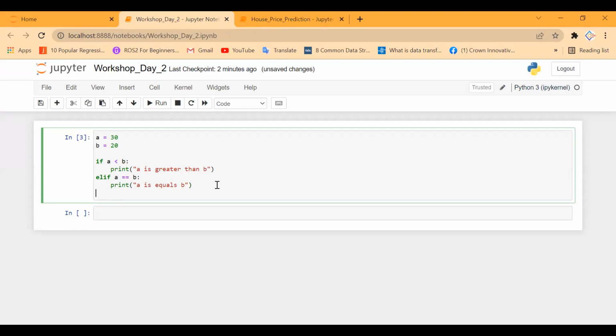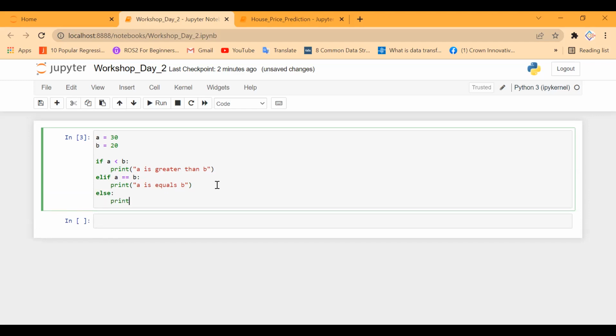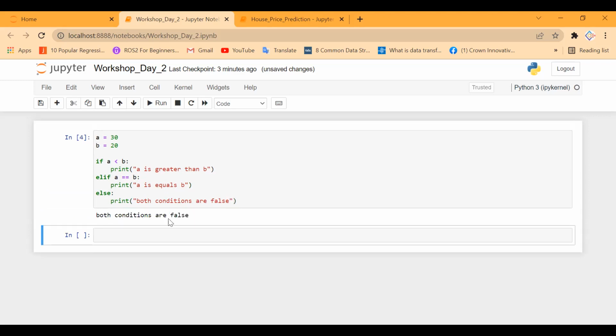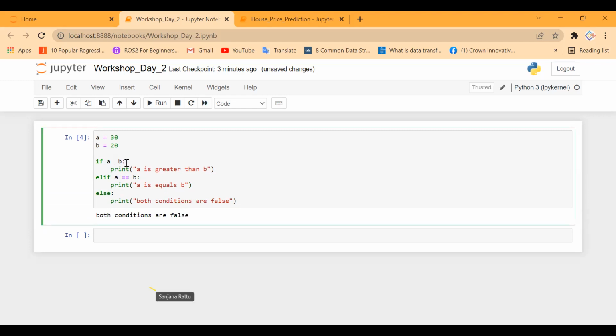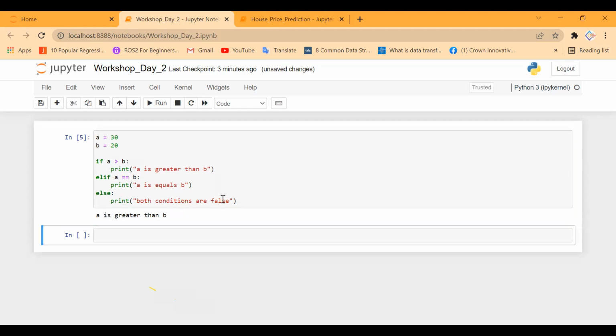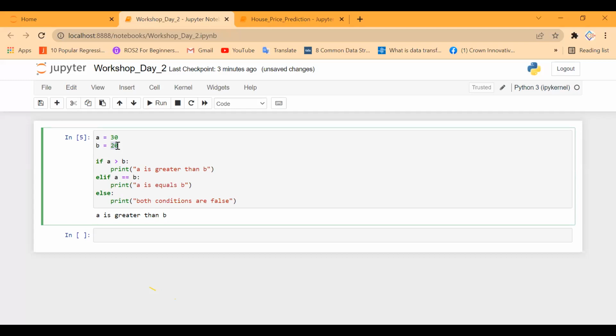Then I'll write another condition, like else: print both conditions are false. Now we'll see the output, both conditions are false. Now I'll change the condition to A greater than B and run this cell. It says A is greater than B. Now I will change the B value to 30 and run this cell. See, A is equals to B, right?